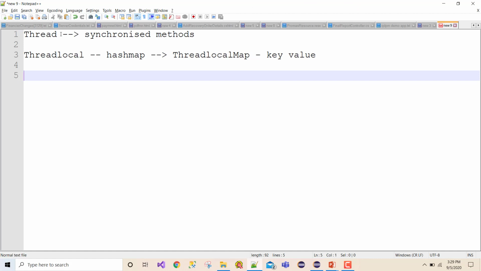So for using threads, if you're using Thread t = new Thread, then we need to start that thread, and the particular method should be extended by the Runnable interface, synchronized methods and all, right? That is required in case of Thread. But in case of ThreadLocal, multi-threading is a bit easy because it does not share the state of the object across multiple threads. Since state is not shared, you don't need to have synchronized methods. That's the main point here.